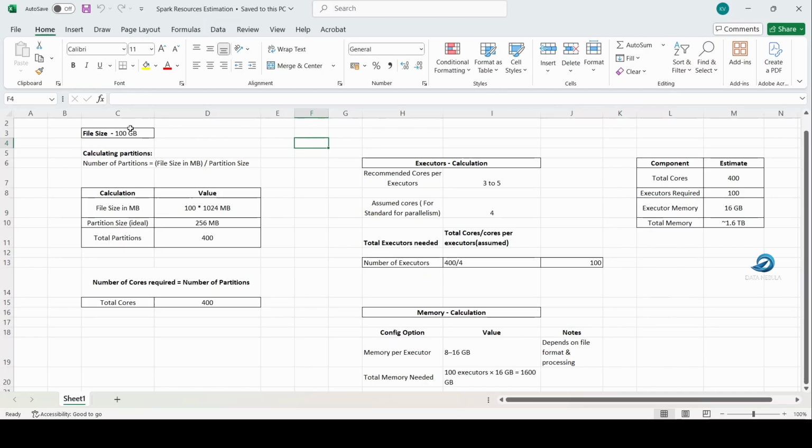Suppose we have a file size of 100 GB. In our Spark application, we are doing some transformation, then some aggregation. Just assume that. Now we'll calculate how many resources we require to process this data completely in parallel. First step is to calculate how many partitions it will create when it reads the data in Spark. For that, the calculation is like this.